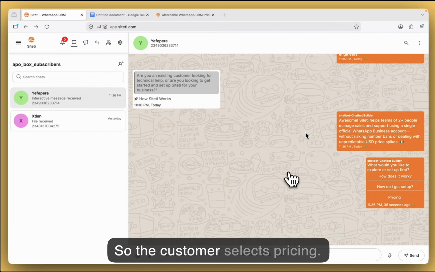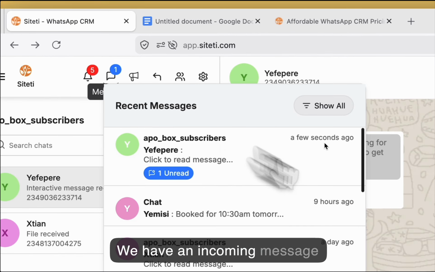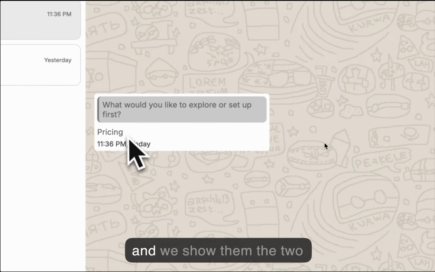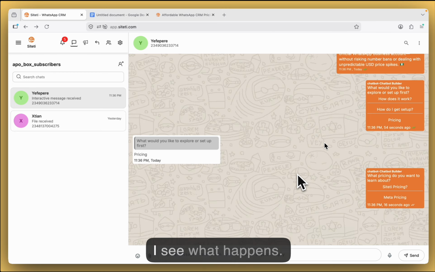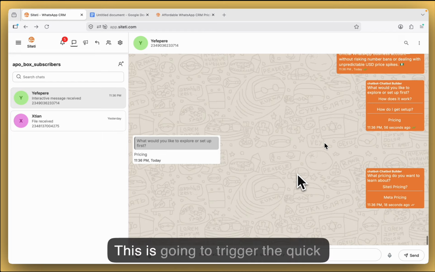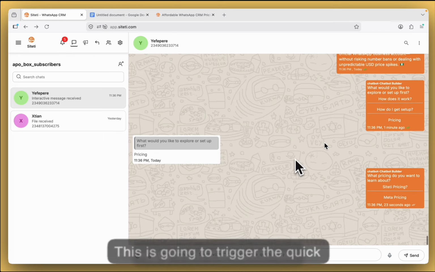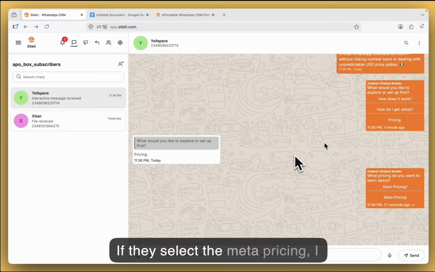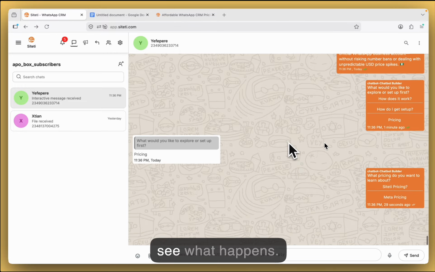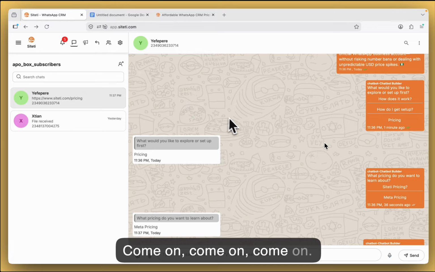So the customer selects pricing. We have an incoming message, and we show them the two options if they want Siteti pricing or Meta pricing. Let's say we want the Meta pricing. Let's see what happens. This is going to trigger the quick reply for the customer if they select the Meta pricing. Let's see what happens. Come on.